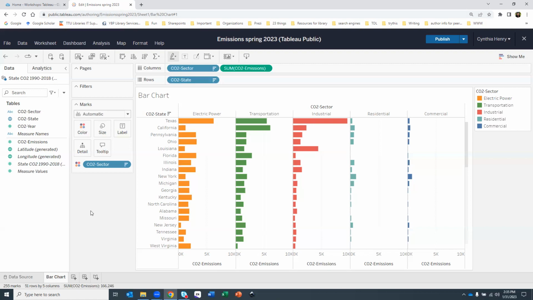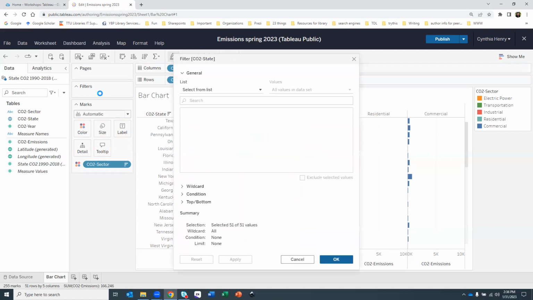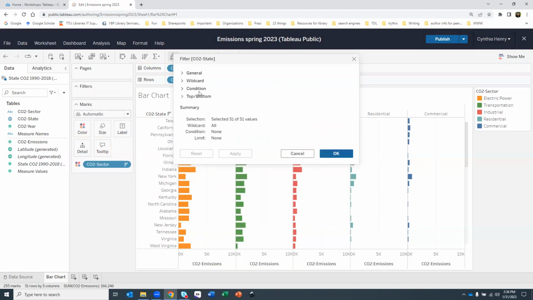So we should probably remove the small states. So let's drag the states to the filter, to this box here. It's kind of in the center here. And then it's going to allow us to choose some different options here. I'm going to close this so we can see our options real quick. So we have the general, the wild card, the conditional or condition, and the top and bottom. So you can kind of explore these.